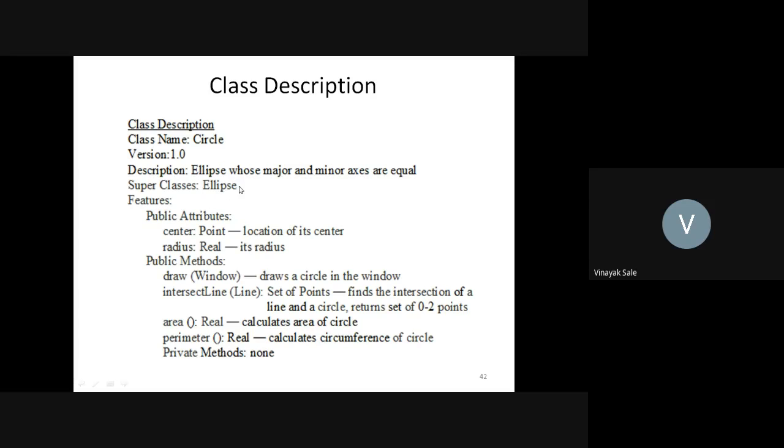A property of that ellipse: major axis and minor axis are equal. So which are the public methods and public attributes, as well as private methods and private attributes? We'll see the public attributes first. Each circle or ellipse has its center and radius. The center is the location of its center point, and the radius is a real number. These are the attributes. Then what are the public methods?